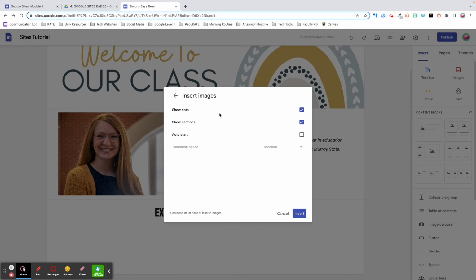This lets viewers know which photo they're on out of the total photos. If you added captions to your photo, make sure that this box is checked so they'll be visible. Finally, you have the option to have your carousel automatically scroll through images. The other option is to let viewers scroll through them by themselves.